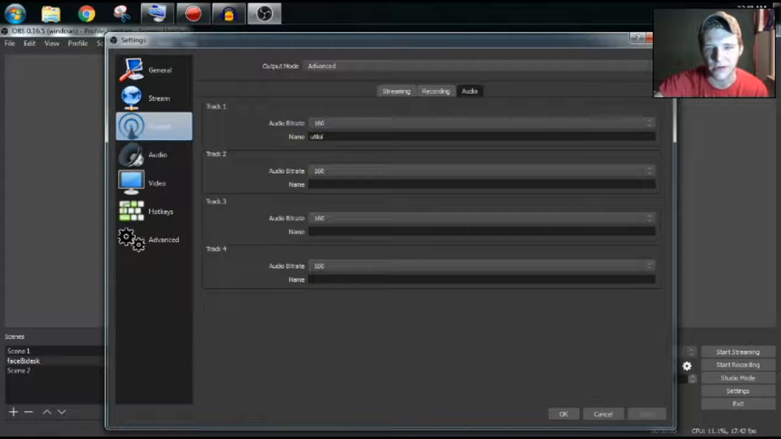On the output with the audio, this is at track 1. Audio bit rate is at 160. That's just for the default. And the name, I just typed in a whole bunch of random stuff. I don't really know what that's specifically supposed to do.